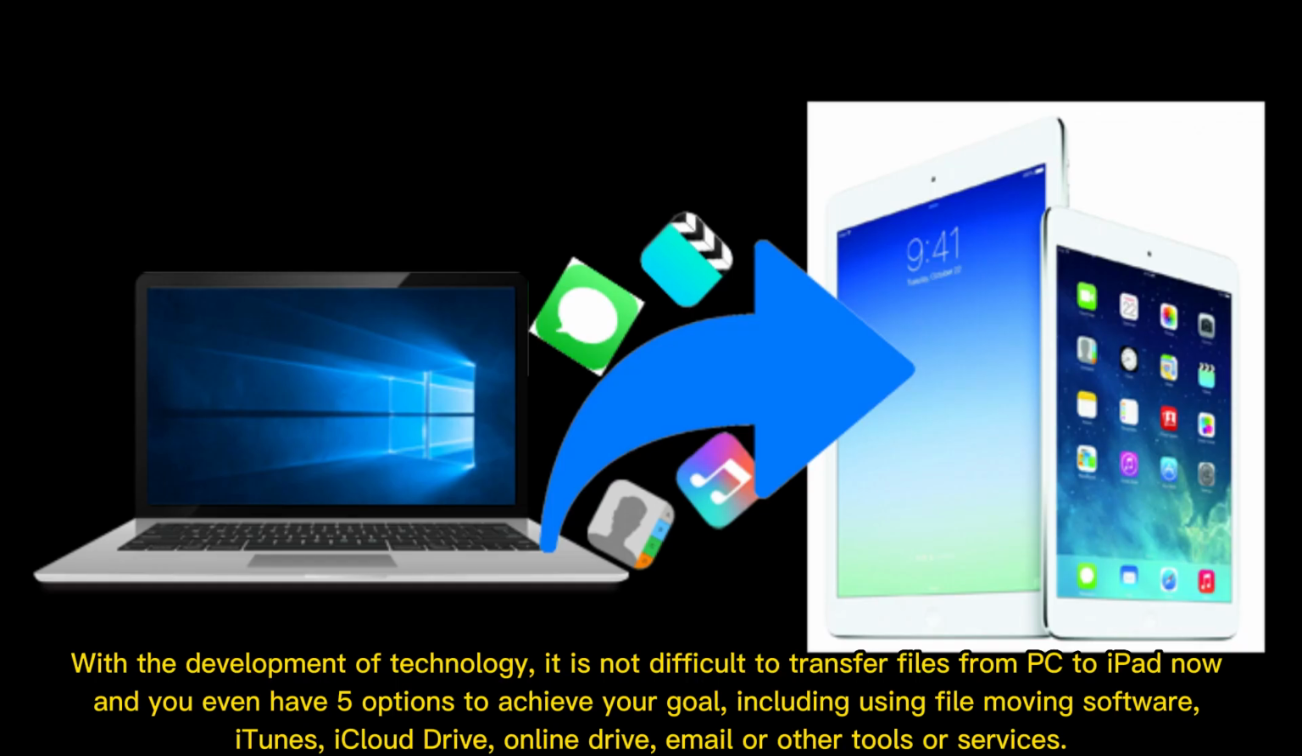With the development of technology, it is not difficult to transfer files from PC to iPad now, and you even have 5 options to achieve your goal, including using file moving software, iTunes, iCloud Drive, online drive, email, or other tools or services. Way 1.